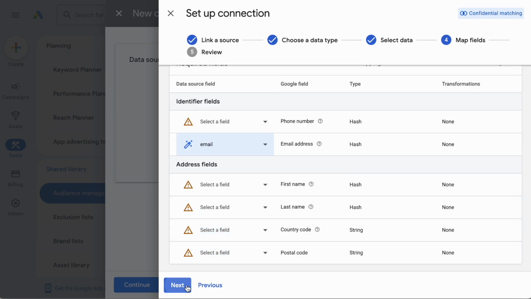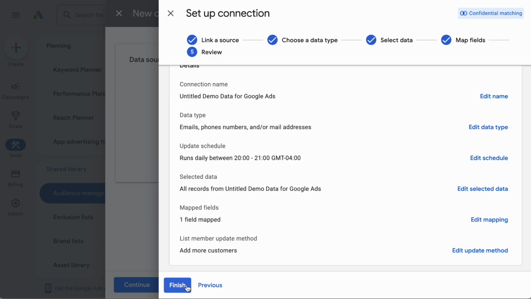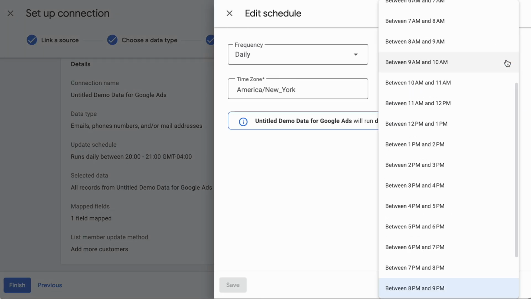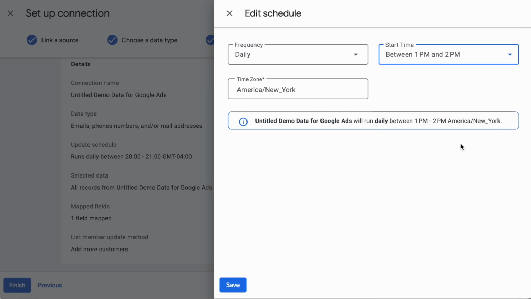Next. Your Untitled audience will update your Google Sheet once a day at 12:15 p.m. Eastern Time, so you can edit the update schedule for the Google Ads list update to be daily between 1 and 2 p.m. Eastern Time, ensuring that every update to your Google Ads customer list contains the most updated information from your Untitled destination. Click Save and Finish.